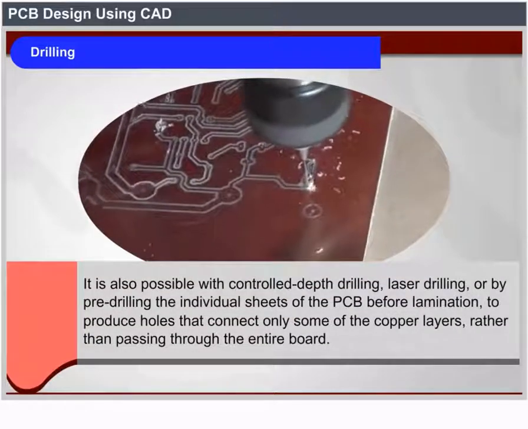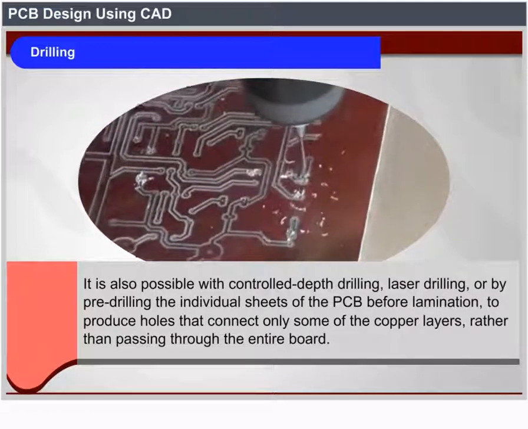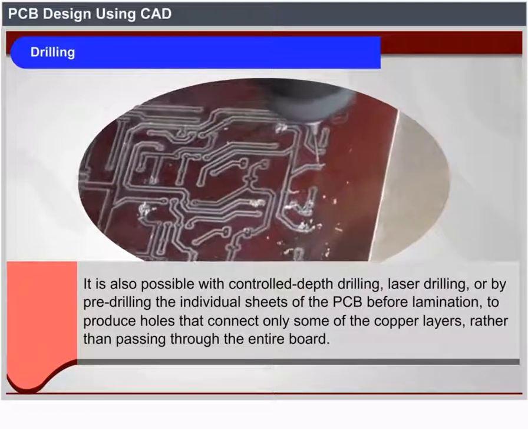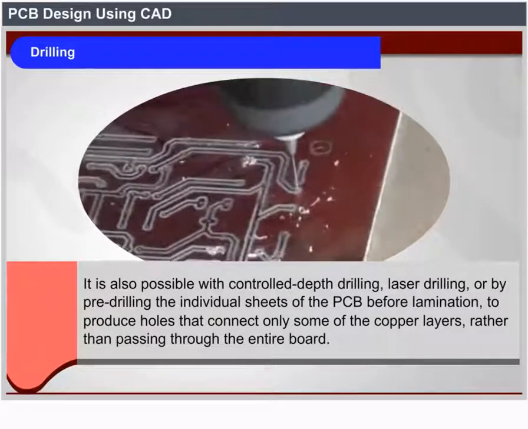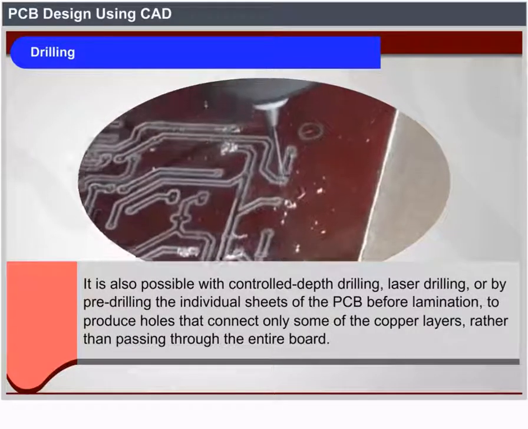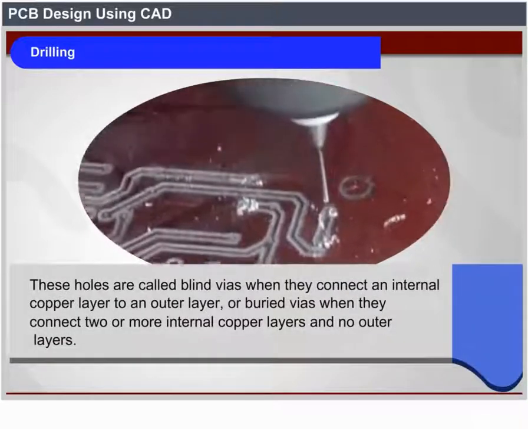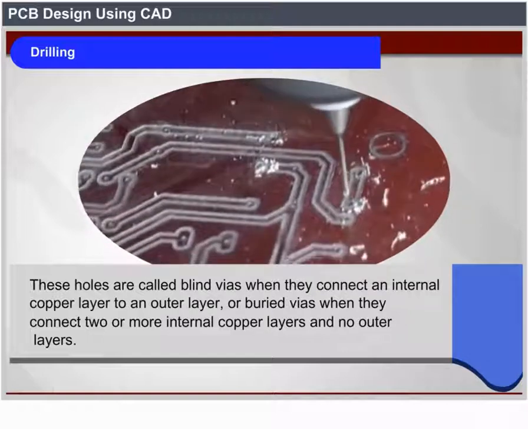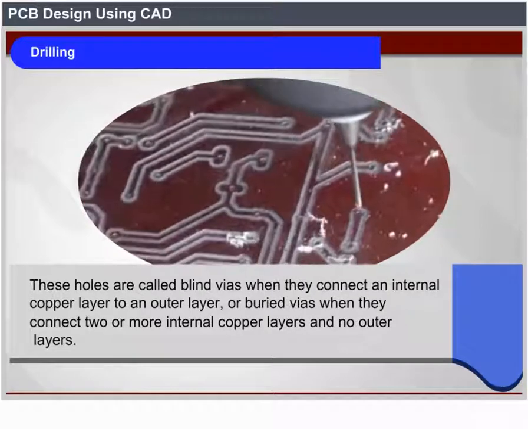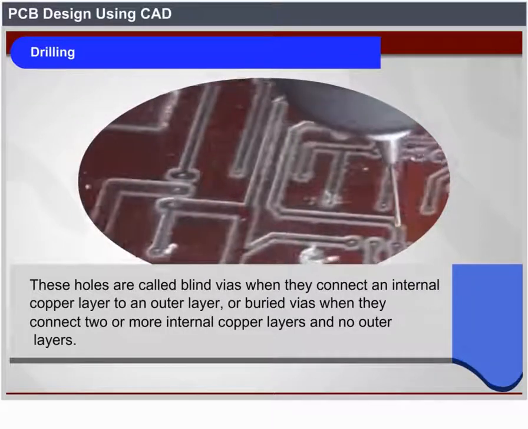It is also possible, with controlled depth drilling, laser drilling, or pre-drilling the individual sheets of the PCB before lamination, to produce holes that connect only some of the copper layers rather than passing through the entire board. These holes are called blind vias when they connect an internal copper layer to an outer layer, or buried vias when they connect two or more internal copper layers and no outer layers.